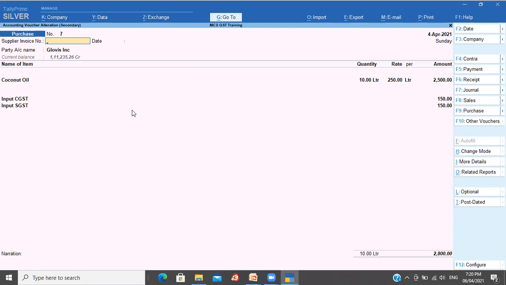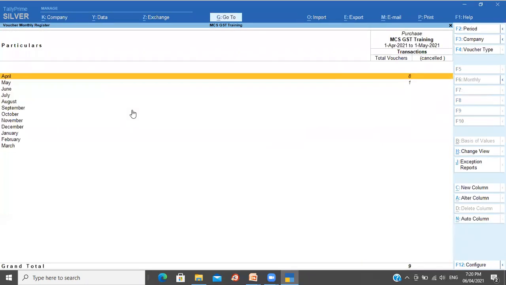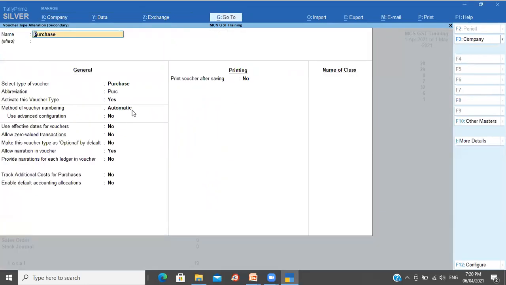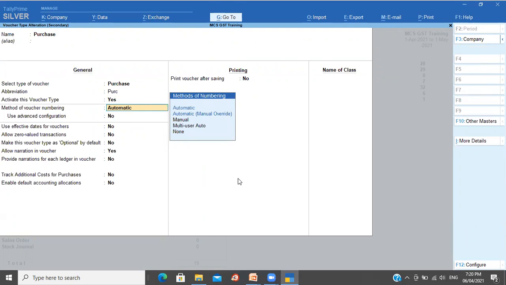So if you want to overcome this, what you can do is go and reset the voucher number. If you just click on Control Enter here, it will open the voucher alteration screen. Here, you could set it to automatic, but do a manual override. What it does when you set it to automatic manual override is, while it will automatically give you a number, if you want, you could override that. In the sense, you could change it if required, is what it is telling.